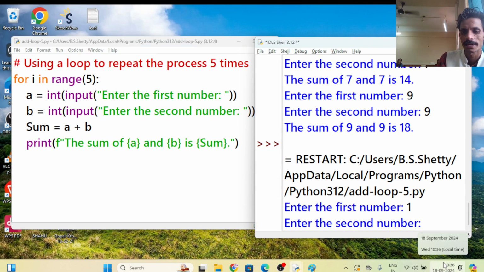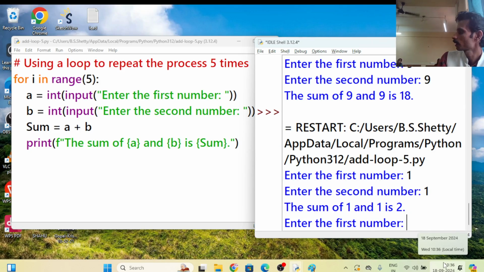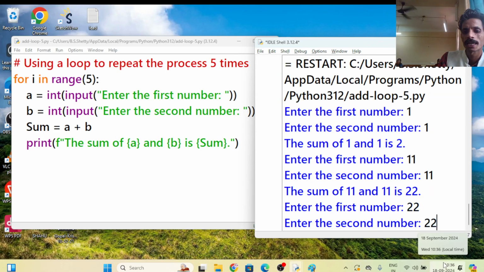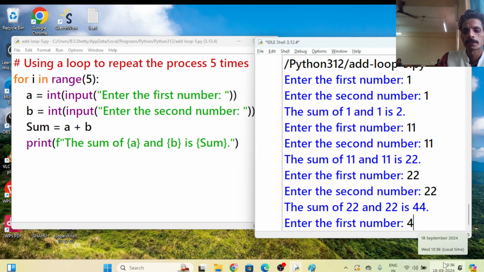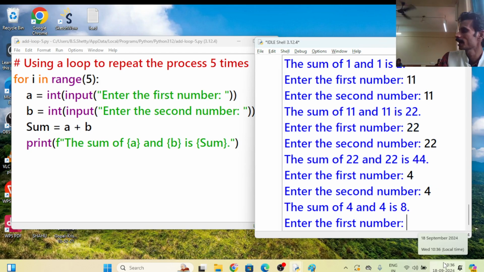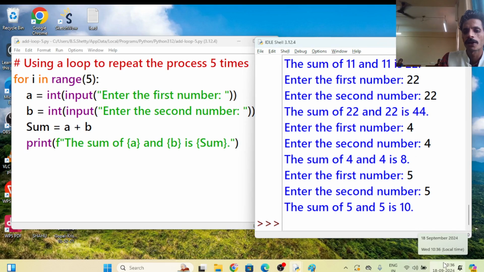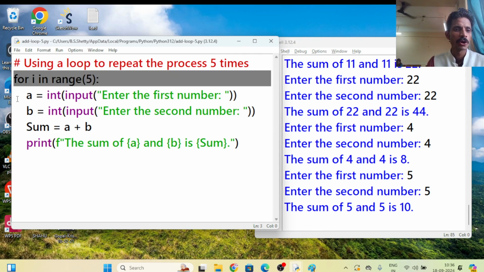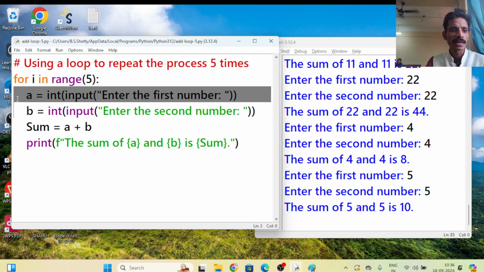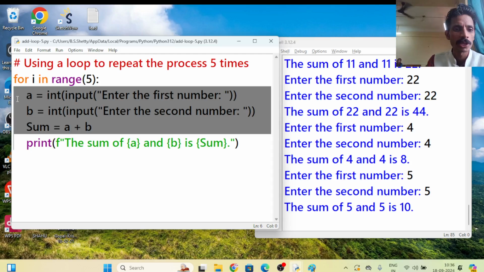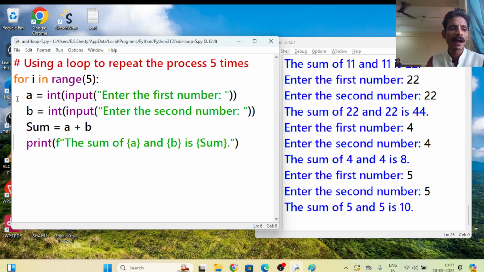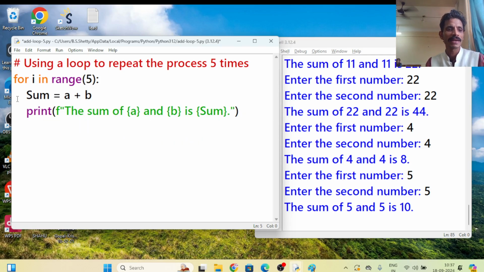First number 1, second number 1, sorry, 1 plus 1, 2. First number 11, second 11, 22. First number 22, second 22, sum is 44. First number 4, second 4, sum is 8. First number 5, second 5, 10. The loop got finished. So a simple example: for i in range 5, enter a, enter b, sum equal to a plus b, sum is a and b. Clear?